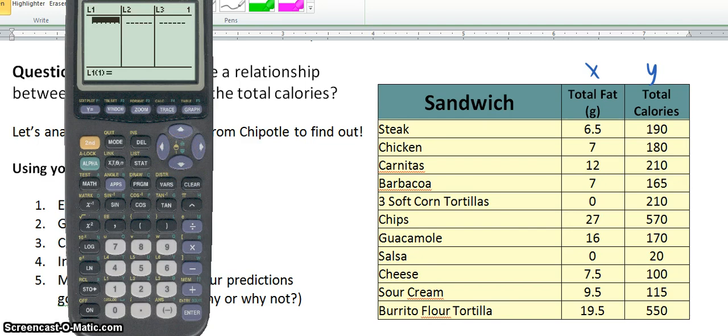In order to enter data, you're just going to select the number. Something like 6.5 is my first x value, and hit enter to get it set into the calculator. Just continue this for the rest of the column. I'm going to pause my video so I can get it entered. I want you to enter the entire total fat column into L1 on your own calculator.